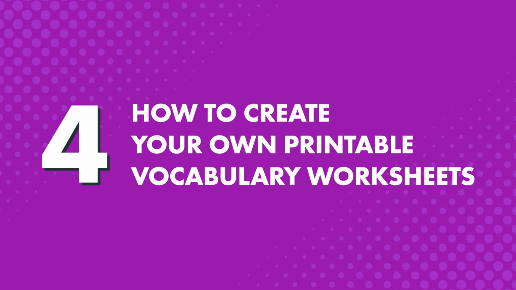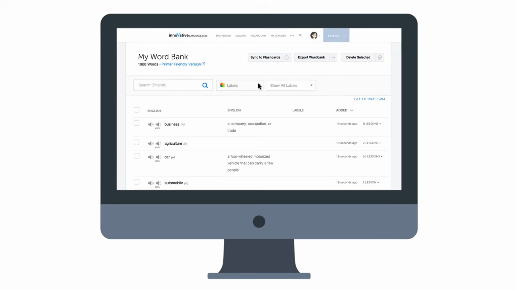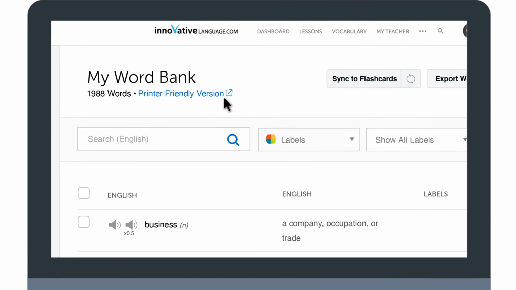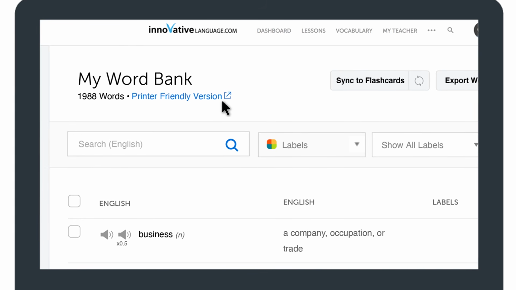4. How to create your own printable vocabulary worksheets. If you want to have physical worksheets and practice writing the words on paper, then click on Printer-Friendly version and print out your word bank entries. You can even export your word bank as PDF, CSV, or XML files. Remember, you can use this powerful feature with flashcards, lessons, and vocab lists, so take advantage right now.